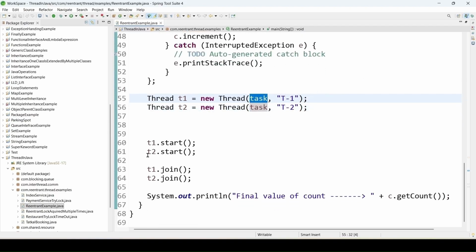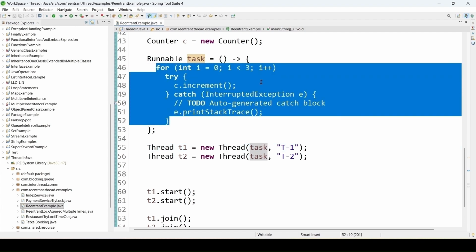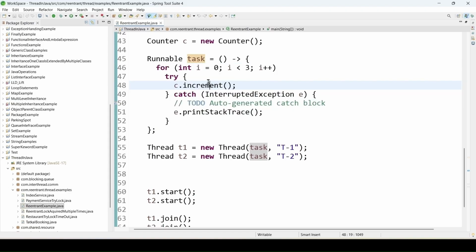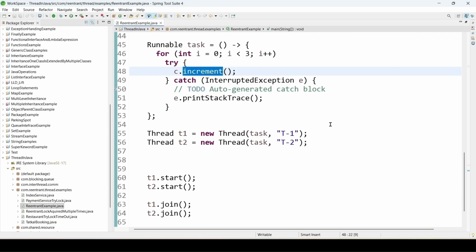We are starting thread 1 and thread 2. Since we have t1.join and t2.join, the main thread will wait until t1 and t2 complete their execution. At line number 66, we are printing the value of count. If you notice here, both thread 1 and thread 2 will execute this for loop. Within each iteration, we are calling the increment method. So t1 and t2 end up calling the increment method 3 times each, because of which the expected output of the count is 6 here. To get the expected output, the increment method has to be thread safe. Otherwise, we won't get the expected output.